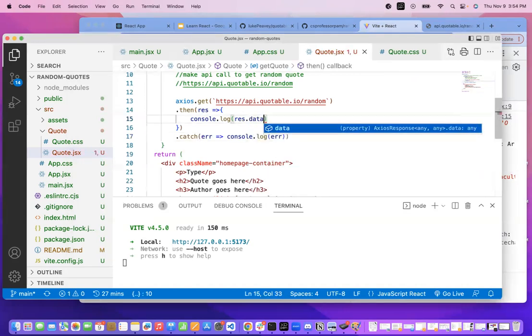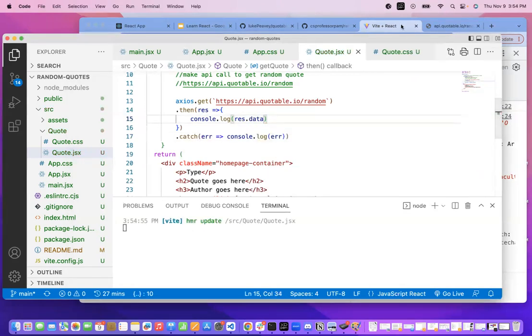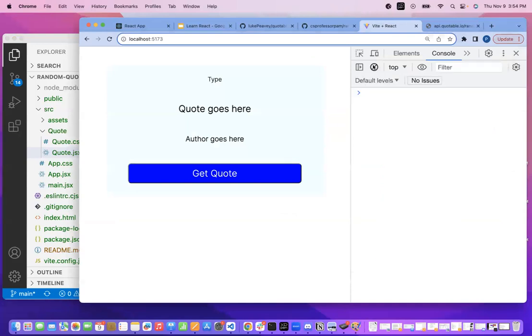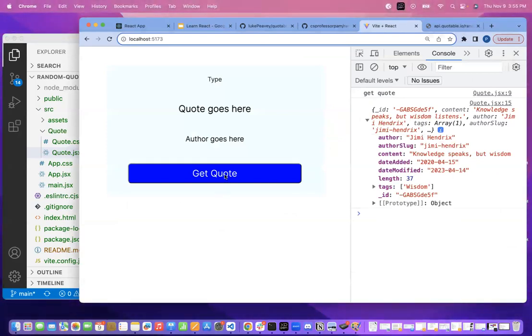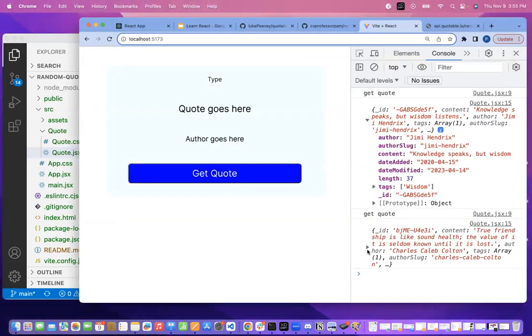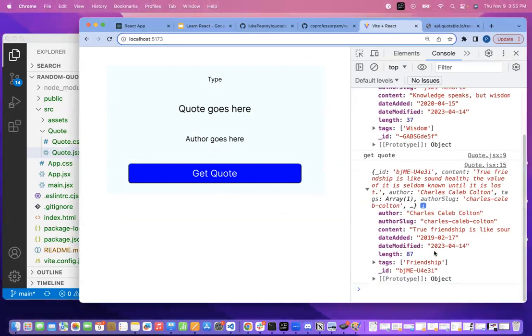So I'm going to change this to res.data. You cannot always assume that. You have to take a look and see what you're getting back from the API. All right, so this looks like our quote. And look, let's try again. Make sure we're getting a different one every time. So yes, it looks like we are.